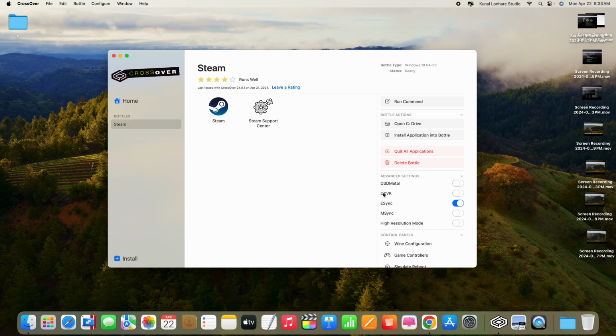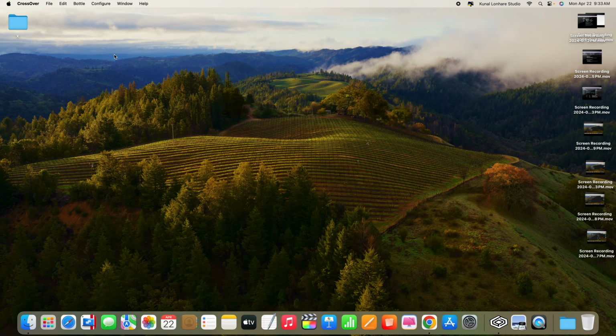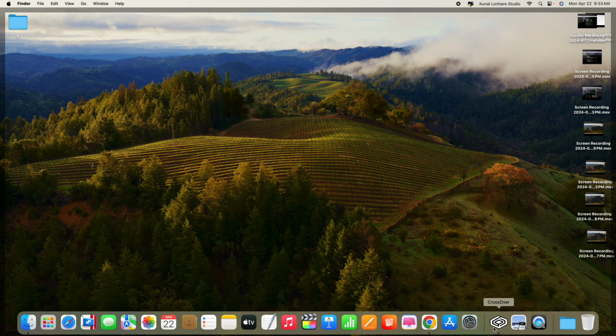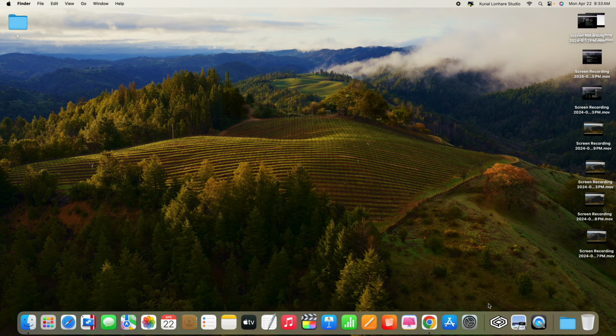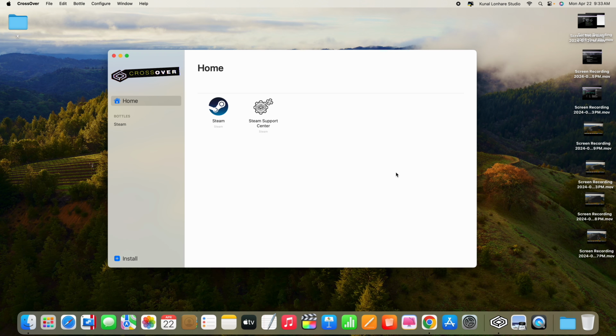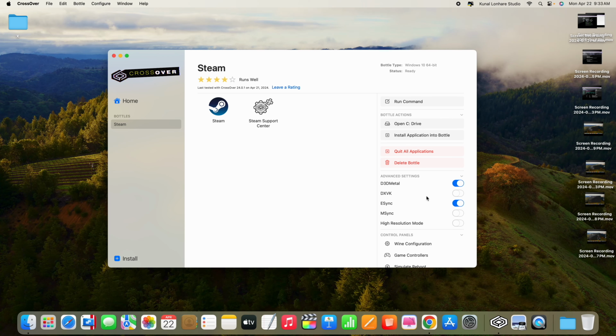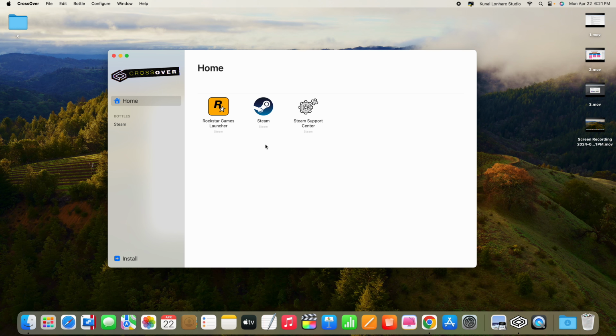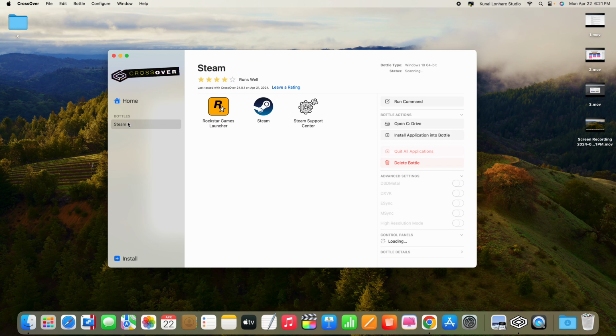You can just try with both of them to see which works best, but generally D3D Metal works the best for the majority of games. So you can just turn this setting on. Make sure that you close it, shut down CrossOver completely, and then restart CrossOver from here, and make sure that all the settings you have done are now 100% ready. Okay, so now you have configured the theme according to what we have told you.